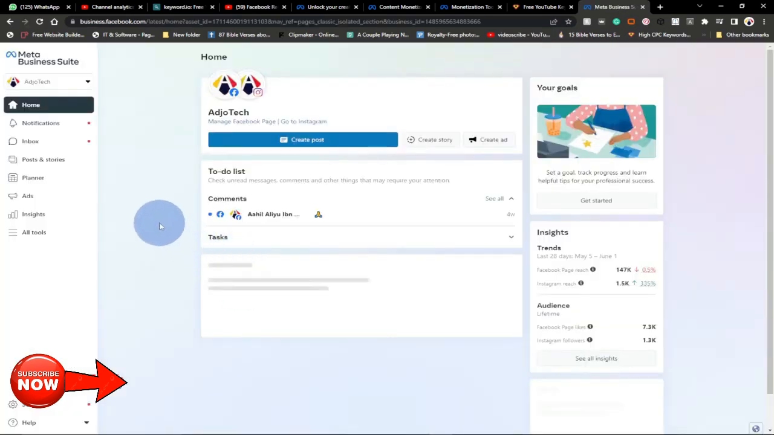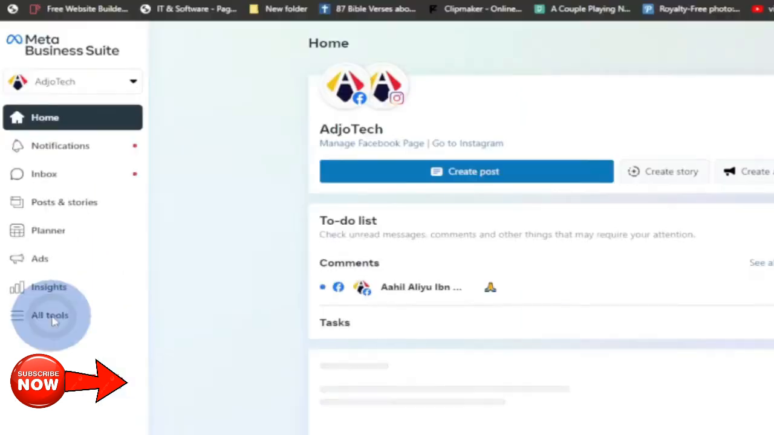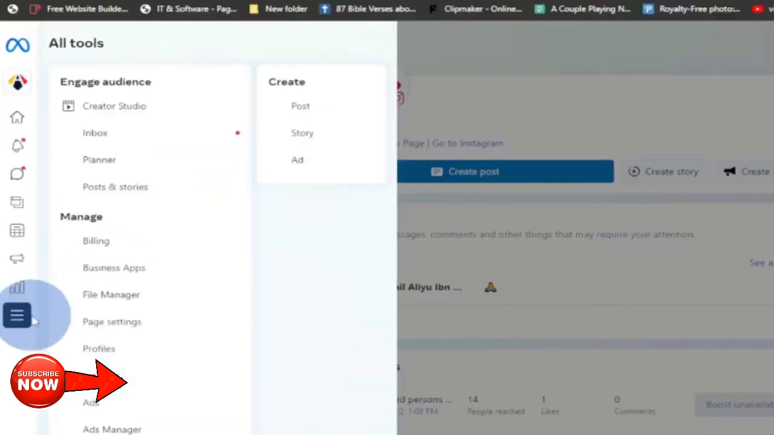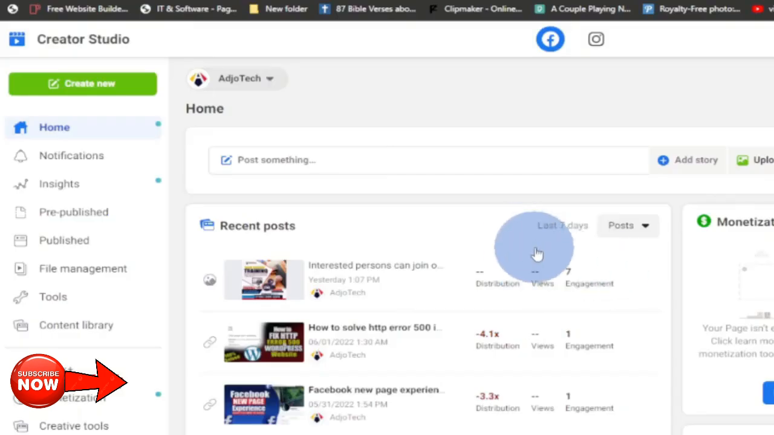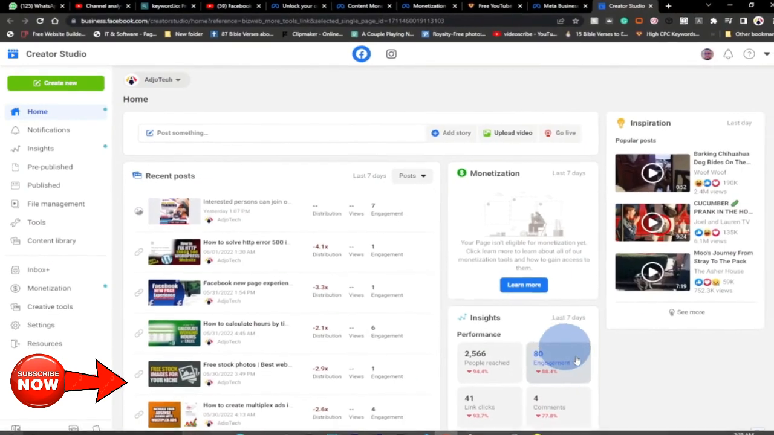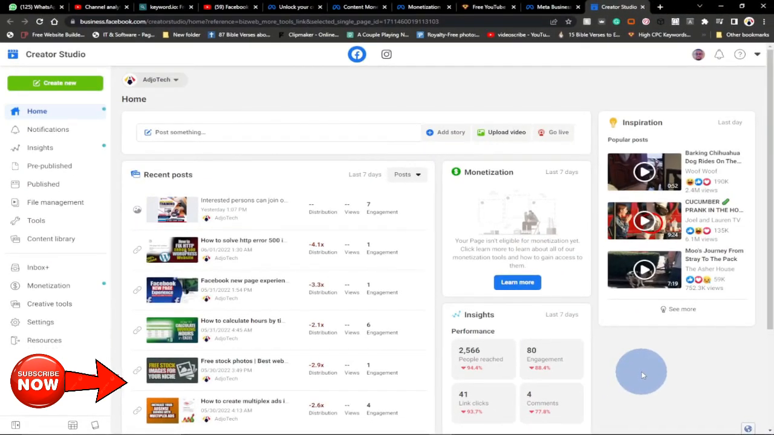In your Meta Business Suite, you can access your Creator Studios from there. In order to do that, click on All Tools. When you click on All Tools, it's going to open the All Tools section for you. Then you can see we have the Creator Studios. So you can open the Creator Studios from the Meta Business Suite. Just open the Creator Studios and it's going to take you to your Creator Studios.